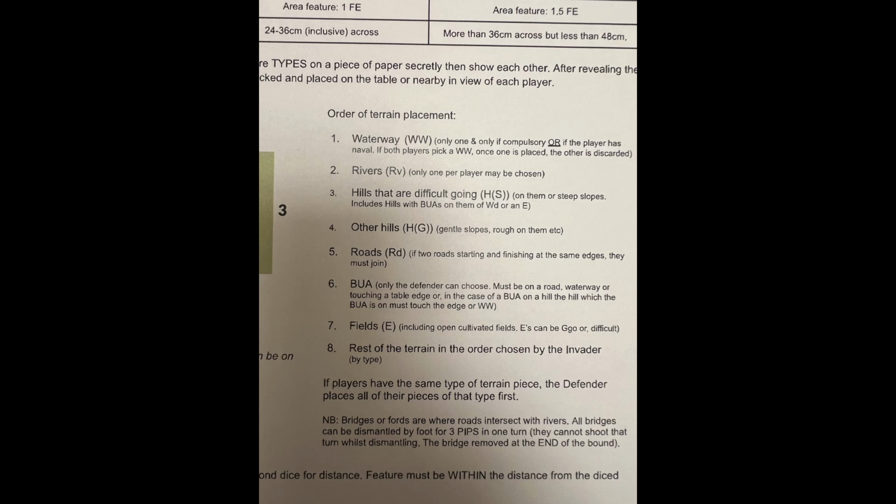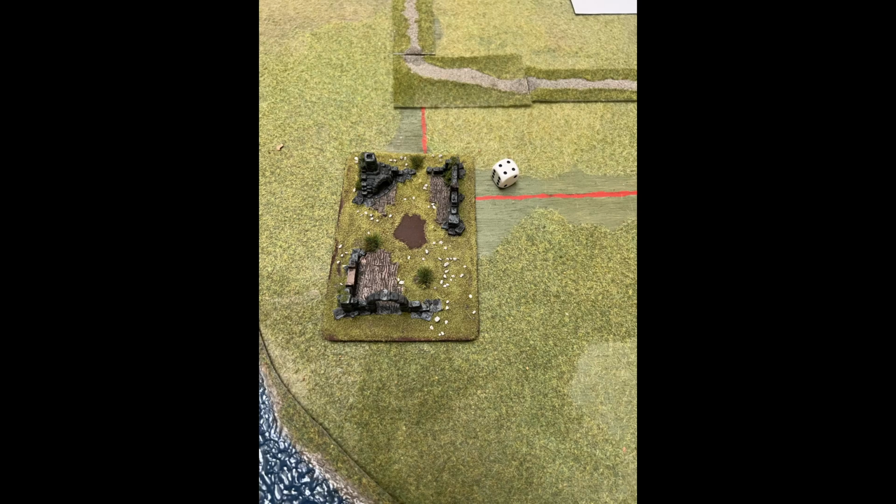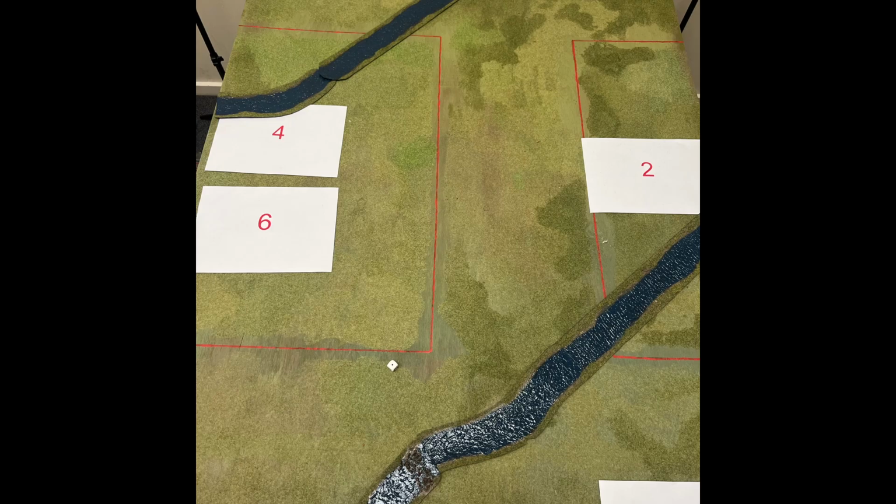After roads, the next type of terrain to be placed are built-up areas. The French player selected a built-up area and rolls a 4. That means that the built-up area, which is an area piece, must be closer to the edge designated 4 than any other edge. In addition, there are rules about where built-up areas may be placed, which provide that a built-up area must be on a road, adjoin the battlefield or waterway edge corresponding to their first dice.